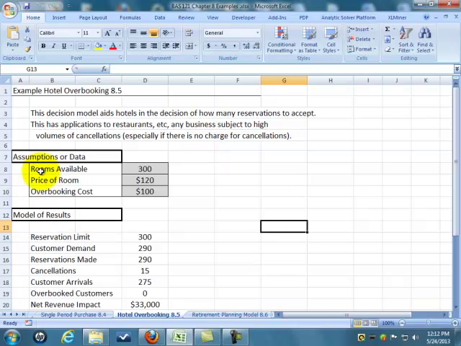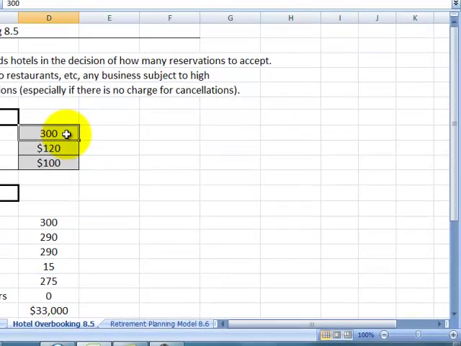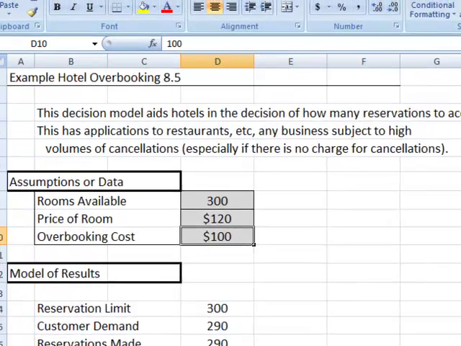So anyways, they've made some assumptions. We always want to put our assumptions up here to make our spreadsheets as flexible and variable as possible. The number of rooms available, the price of a room, and the overbooking cost, the cost of having a room overbooked. If we overbook, we probably have to compensate that customer somehow. Because if I've made a reservation and I show up to your hotel and you say, sorry, we have no room for you, there needs to be some sort of compensation. So these are just the assumptions the book gave us.